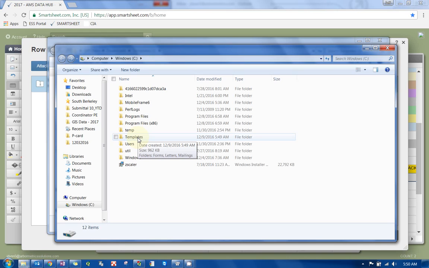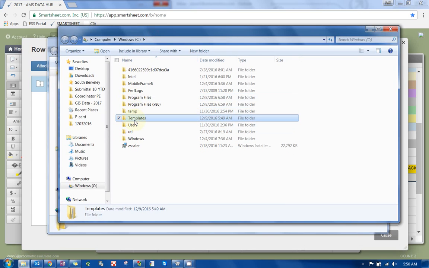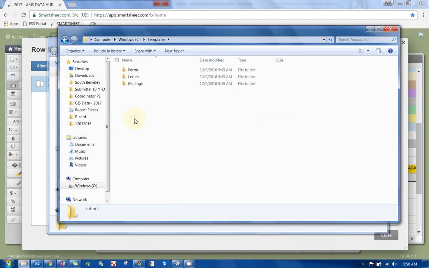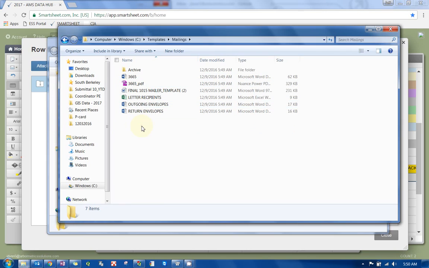So here it is, templates. It's now extracted automatically, and it lives here on the C drive. Okay, so let's go ahead and click on the templates folder. Let's go into it. I just double clicked on it, and the primary folder that you're going to be interested in is the mailings folder. All right, so there's some documents in here that are going to be important to you.